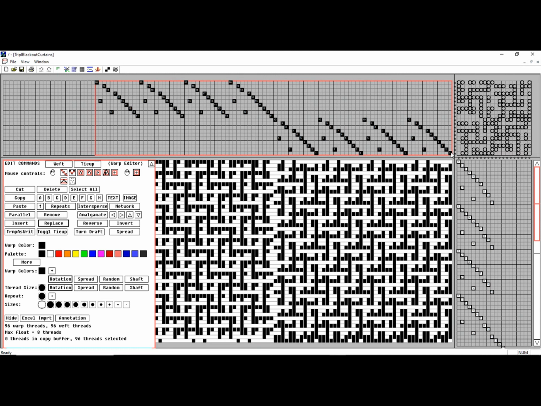So now the color sequence 1 would be on the right, so I'll make the one red. So I'm going to start out with a blue warp. I drag the blue to a warp color. I'm going to then use the black as the second color, and then use the bright red. So when I do that rotation, I've now got the warp set up.